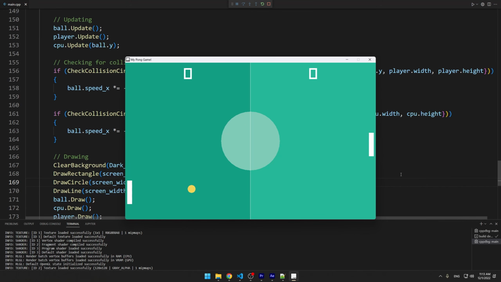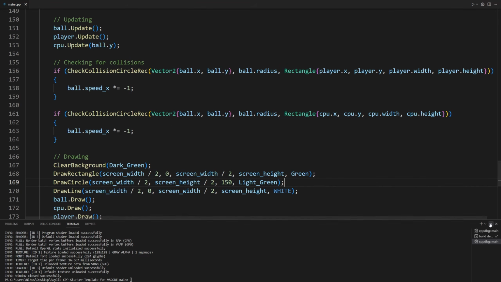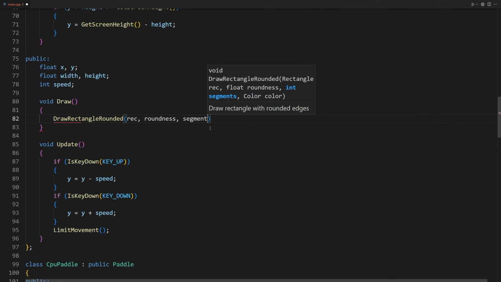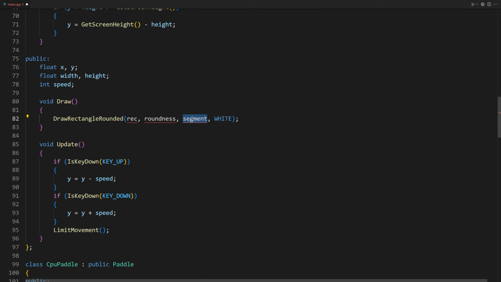One last thing I want to change is to make the paddles have rounded edges. For this we're going to change the draw method of the paddle class. Raylib offers the DrawRectangleRounded function which draws rounded rectangles. It needs a rectangle, a roundness value, a segment value and a color. The color is white. Segment variable is 0. 0.8 for roundness works great. And lastly we need a rectangle to draw. We just enter the x, y, width and height attributes of the paddle class and we are ready. Since the CPU paddle inherits from the paddle class, it will appear rounded as well.